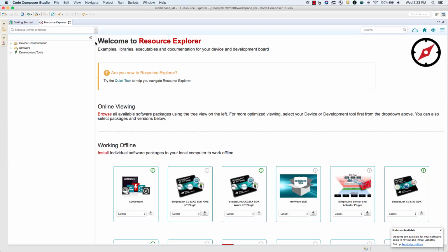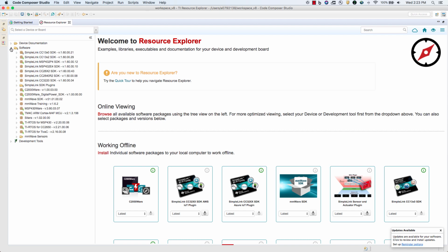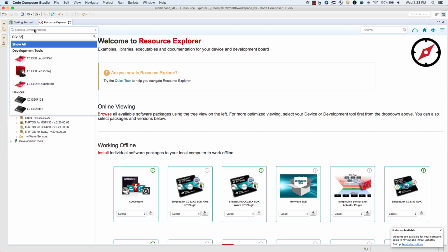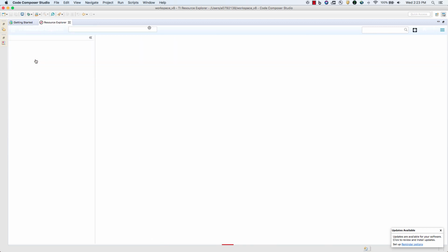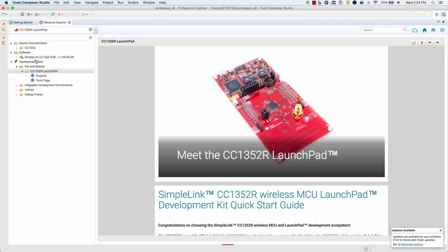Resource Explorer will display the latest software, documentation, and tools. It will show both content that you have installed locally on your computer, as well as content that is available in the cloud for download. As you can see, there is a wide selection of software and resources available. It is recommended to select the development board or device you are working with to filter the content. Once this selection is made, Resource Explorer will filter the content to only that which is relevant to the selection.